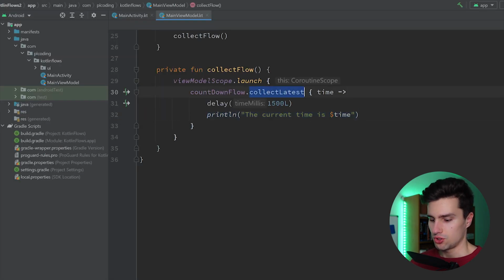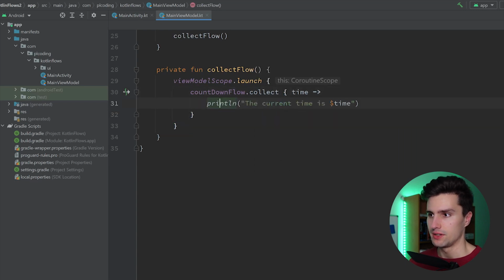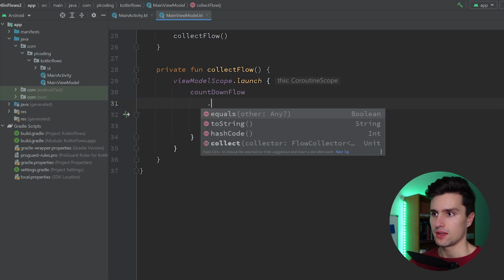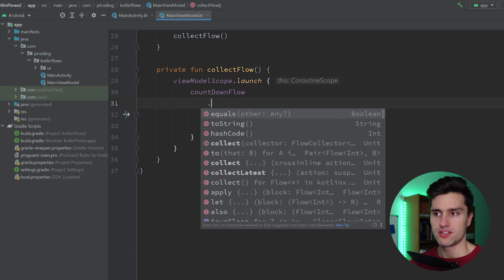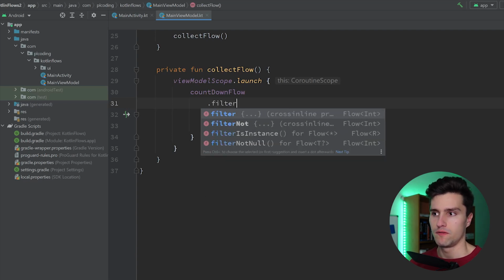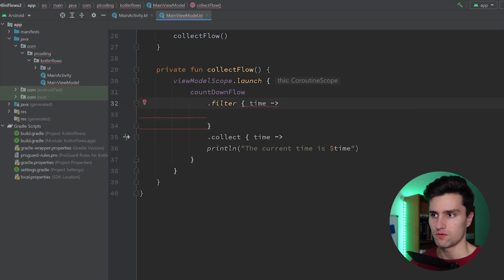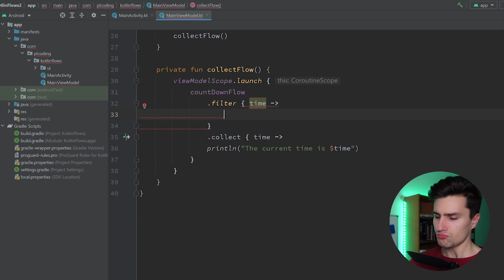So let's switch back to the normal collect block here to get all emissions. And I will also remove the delay here because we don't need it. And then let's apply a flow operator. A very simple one is filter. You might already know that from lists, and it's useful to filter our flow. We now get our time value or emission, and we need to return a Boolean expression to decide whether we want to filter it out or not. If this is true, we will forward it to collect, and if not, we will just throw it away.